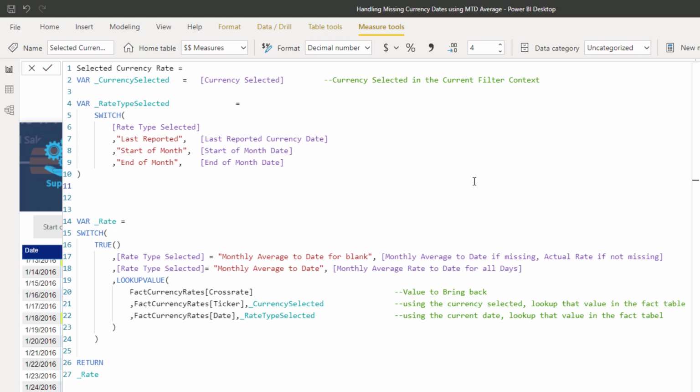You see how someone solved a particular problem or issue, and maybe you can leverage that same type of thing, or it gets the ball rolling. So without further ado, let's dive into the selected currency rate.